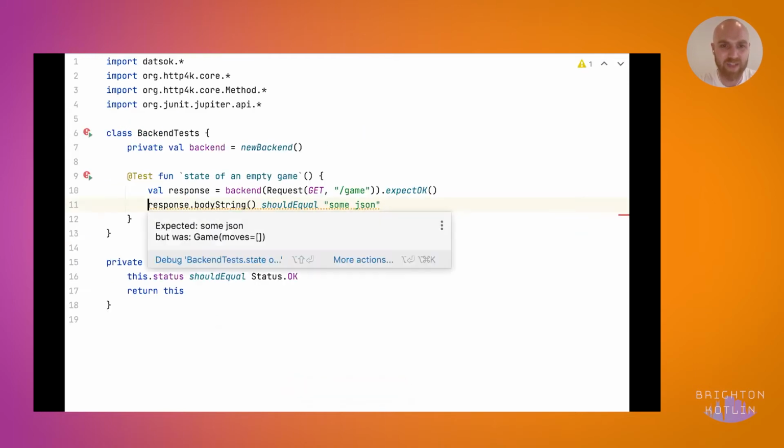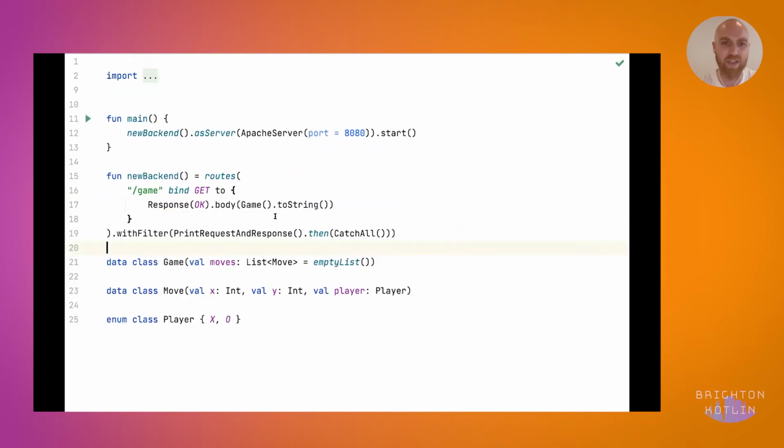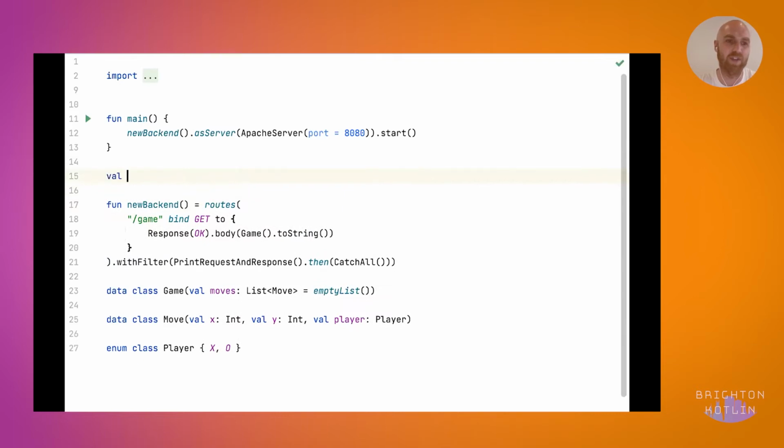So we still get a failure, but now we see that it expected some JSON, but was game to stream. And we could just write an extension function called toJson and do the conversion to JSON in any way that we want. But there is a bit more idiomatic way for http4k, which is to use lenses, which I'll explain in a second. But to emphasize, you don't have to use lenses. You can do a custom conversion to JSON. But doing it with lenses, we can say auto body of game to lens.